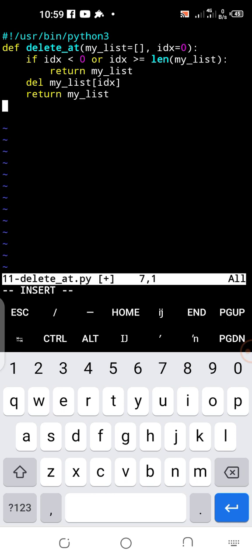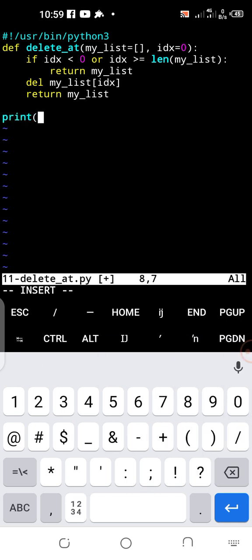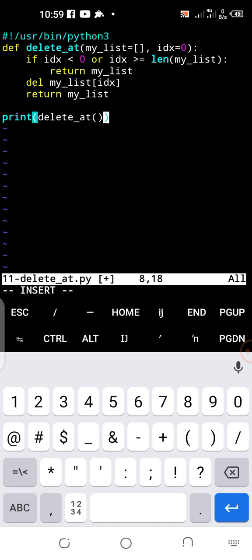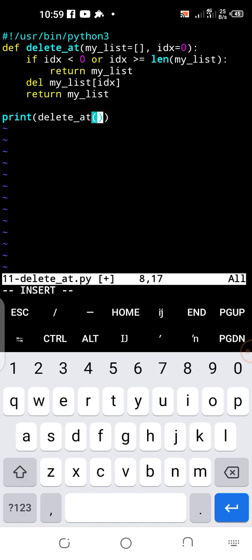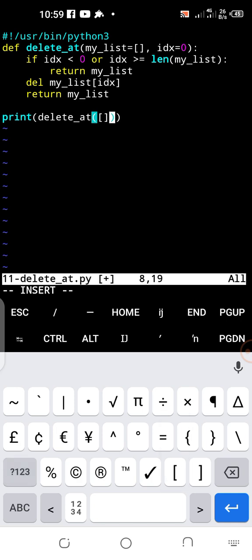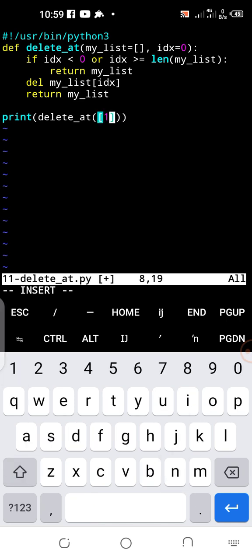So let me print my function out. I'm going to print, then my function, I'm going to put it there. Delete underscore at. So the first parameter is receiving an array. It's receiving an array, so I'm going to provide 1, 2, 3, 4.